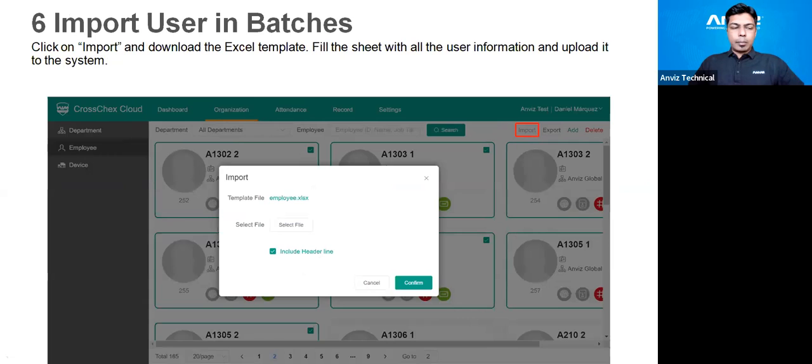Then there is a bulk option for importing users from the Excel sheet. So if you're having more than, let's say, 10 or 15 employees, or if you want to add the users in a bulk manner, you can go to the import option. There is an import option under the employees tab.